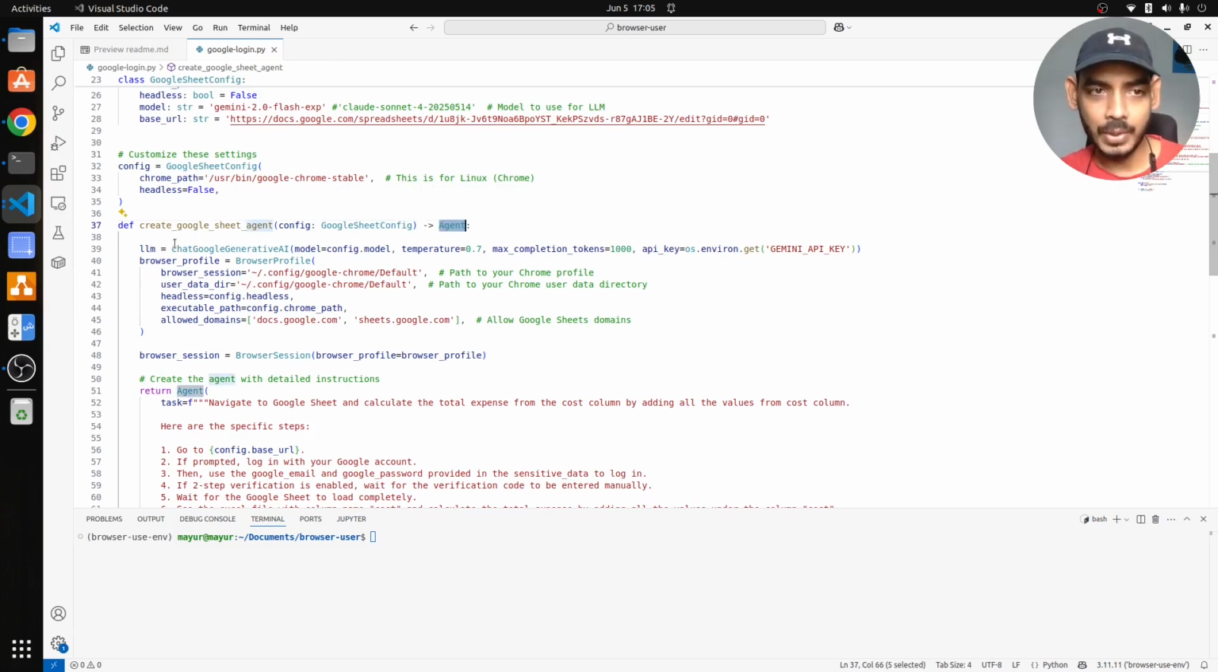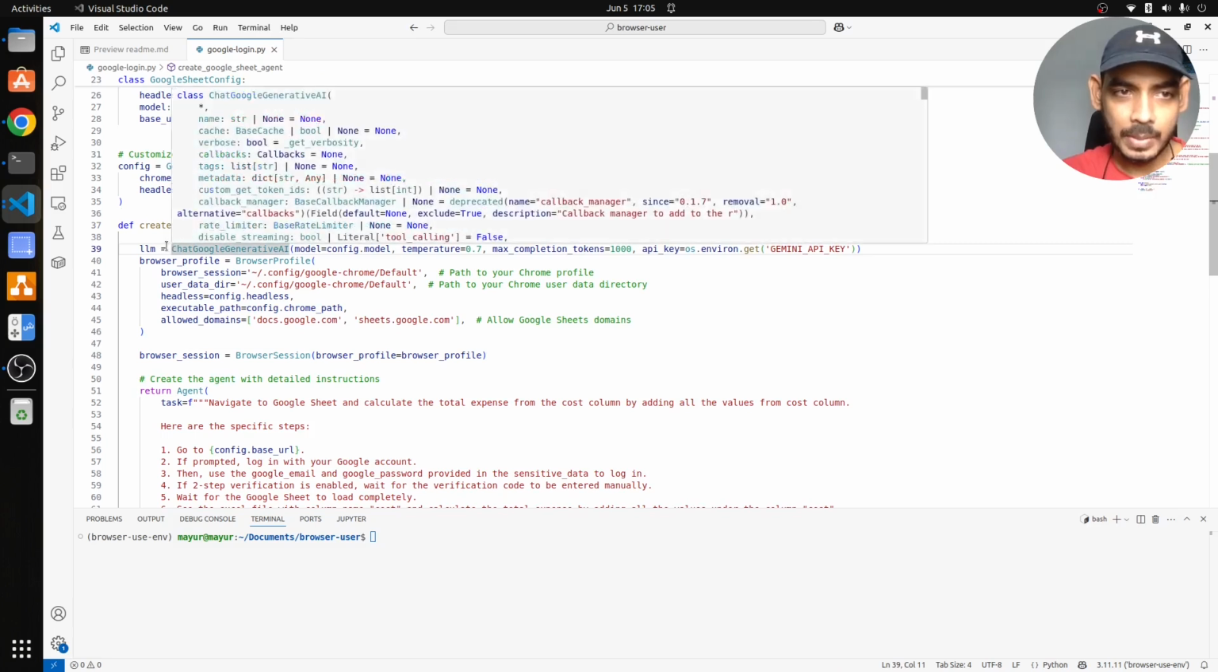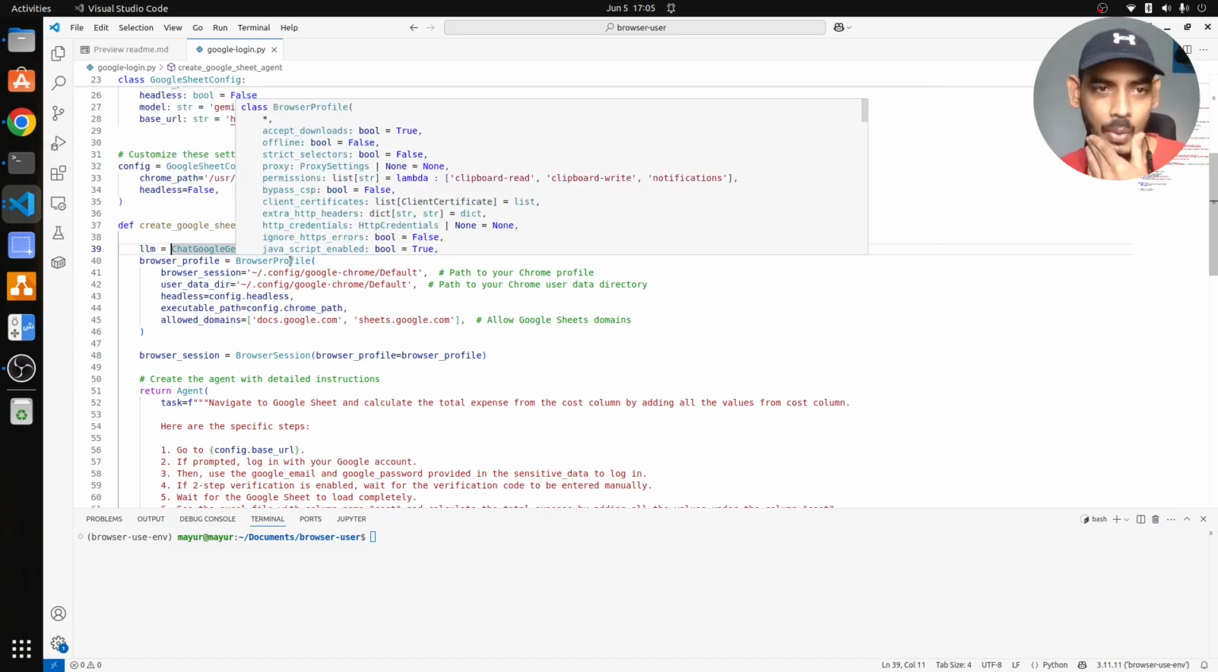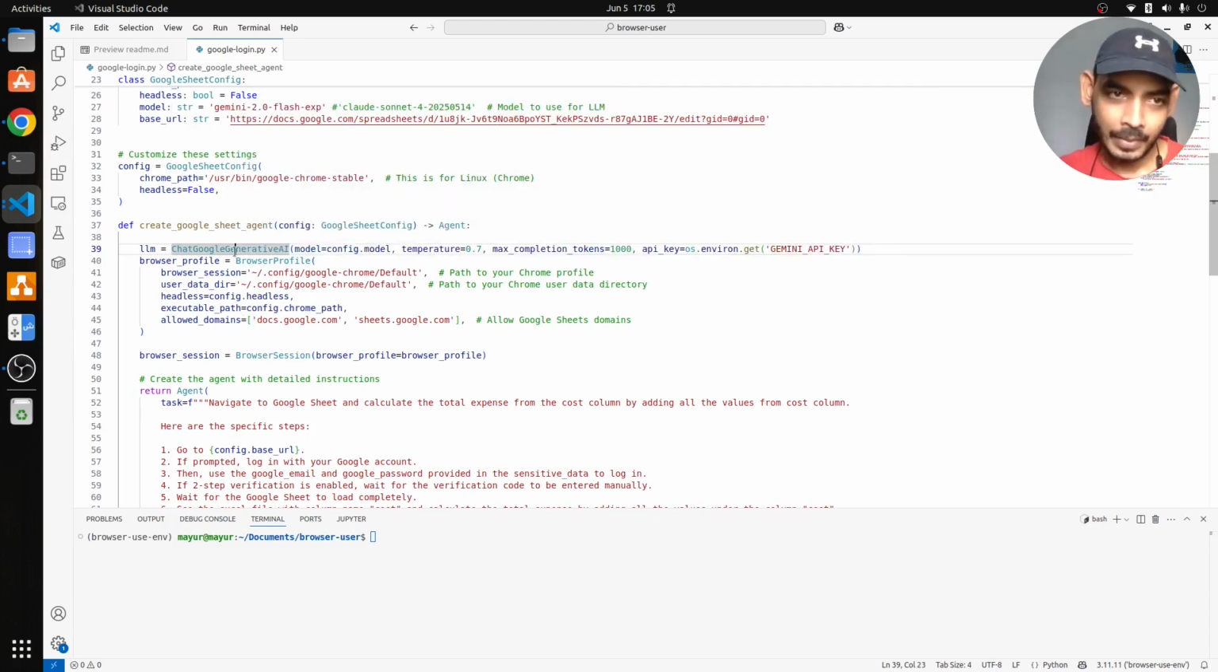So here we use the specific module for the Gemini chat model. We take that and pass our model name first. Temperature is a parameter for the LLM, and this is also a parameter for the LLM, the max output tokens that you want to get, which is 1000. And then you take the API key from your env file, and you create the LLM object. This is done. Now what you do is the browser profile.